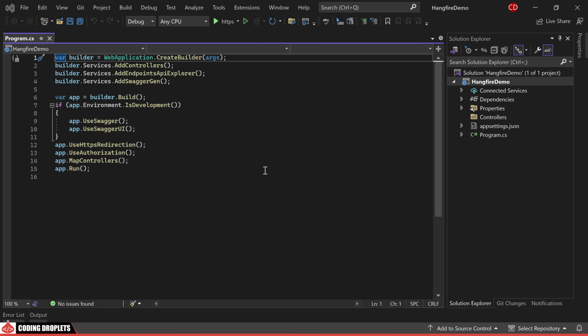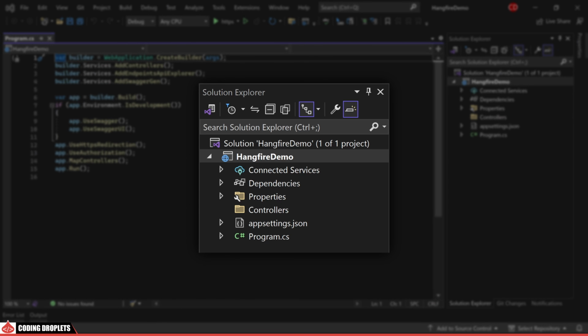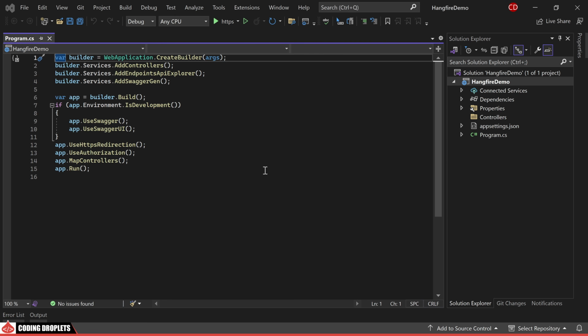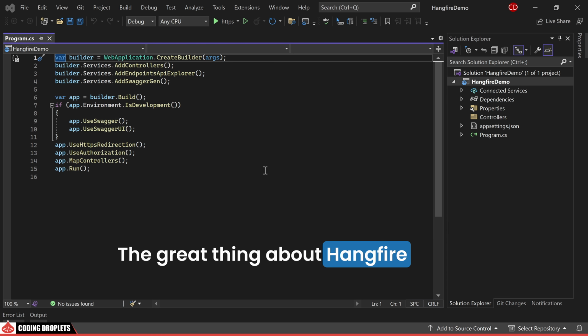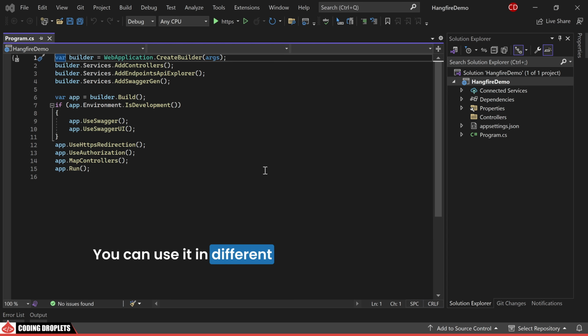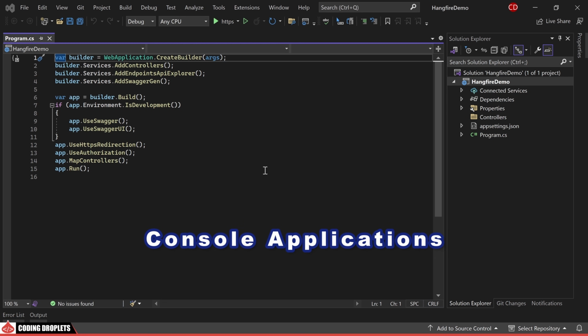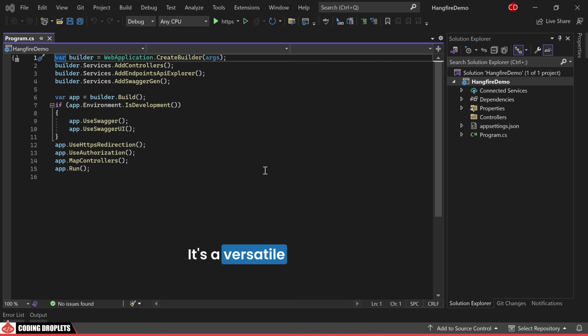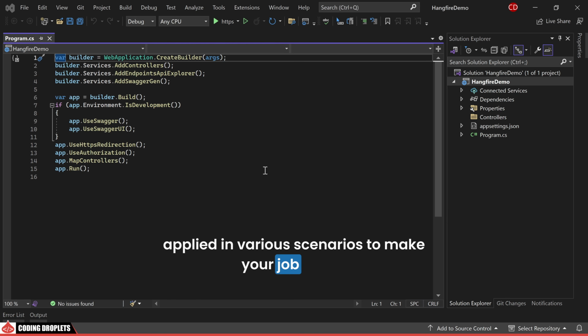I have just created a .NET Core Web API project to demonstrate how to use Hangfire. But the great thing about Hangfire is that you can use it in different types of .NET Core applications, such as MVC, Blazor, or even console applications. It's a versatile tool that can be applied in various scenarios to make your job easier.